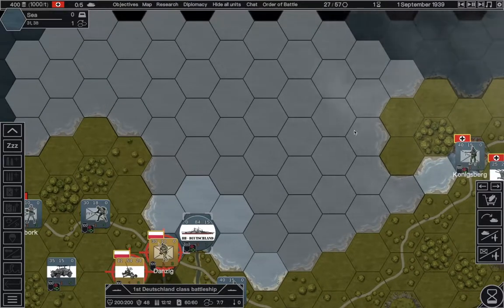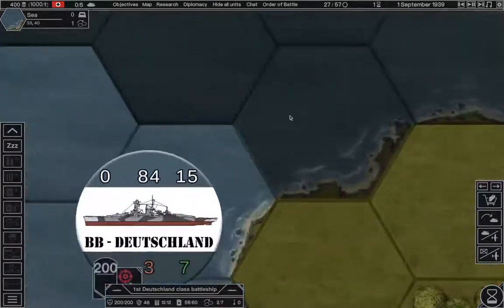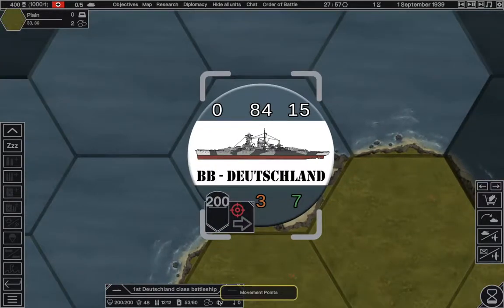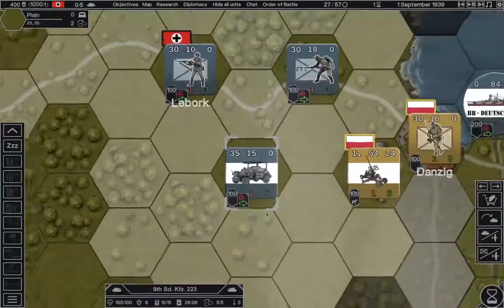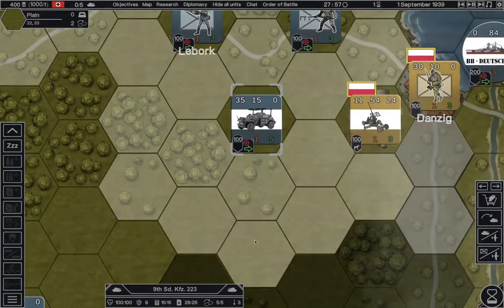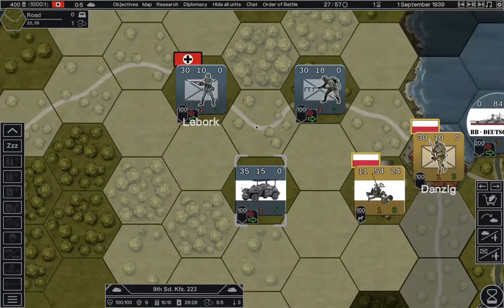Well, I'm not going to count, but basically if I go here, we're going to be at 0 out of 7 movement points, right? But for ground units, it's different because not all tiles have the same cost. Like a thick forest is going to cost 3 movement points. A plane is going to cost 2, and a road is going to cost 1.